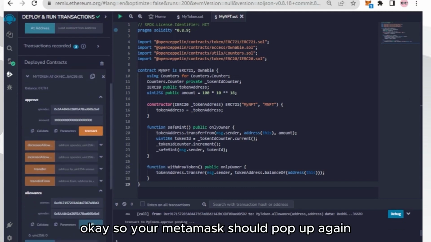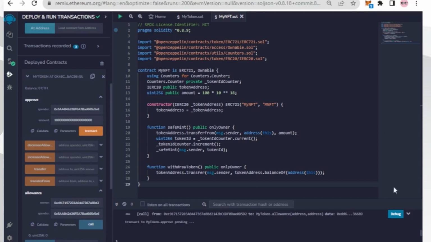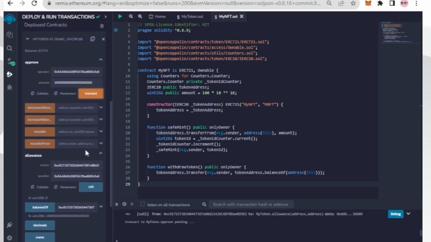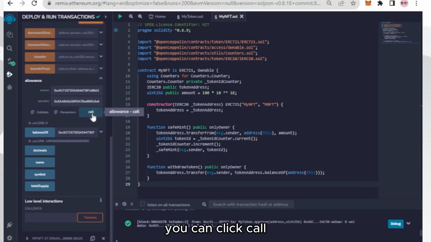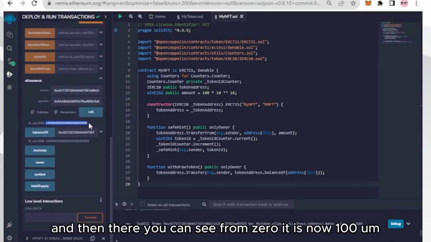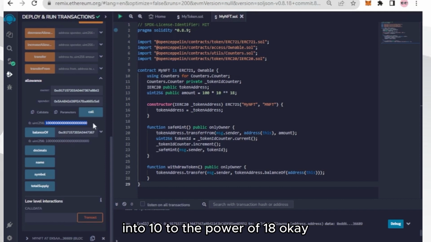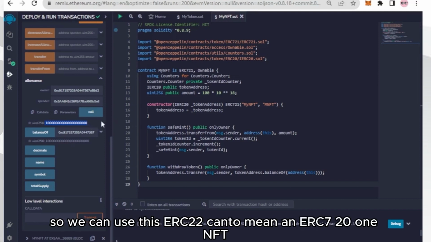Okay, so your MetaMask should pop up again. Click approve. Let's wait for it to finish the transaction. Okay, there you go. Now let's check again our allowance. You can click call. And then there you can see from 0, it is now 100 into 10 to the power of 18. Okay, so we can use this ERC20 token to mint an ERC721 NFT.